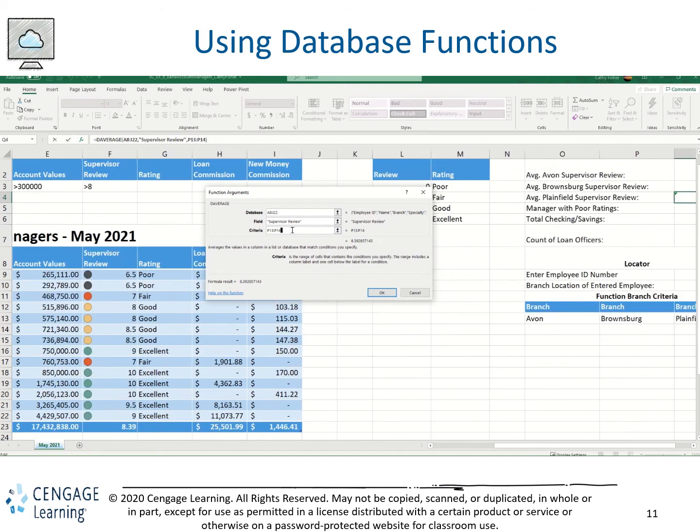Supervisor's review, and this time I'm going to just delete these guys down in the criteria, and I will select Q12 to Q13. Okay, so I just fixed that up, so it's A8 to I22. The field is supervisor's review. And the criteria is Q12 to Q13, so in the branch of Plainfield. So this is what we mean by they have to meet a specific criteria.